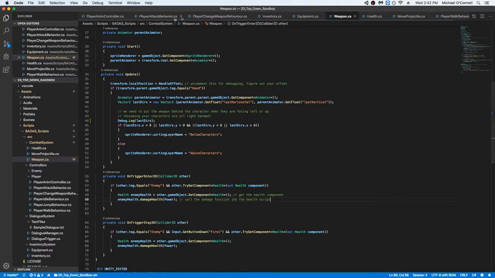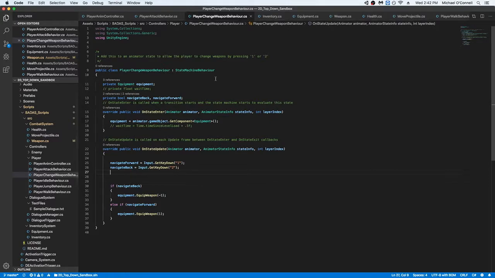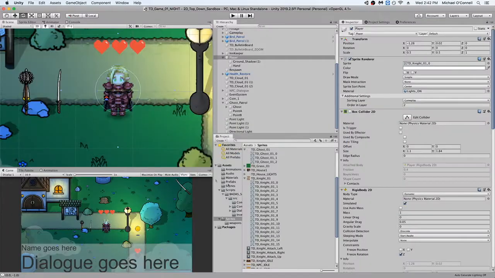So, I'm going to introduce you to player change weapon behavior. For any state you'd like to have this behavior, whenever you press 1 or 2, you'll equip the weapon either to the left or to the right of the current weapon you have in the list. Let's go back to Unity.